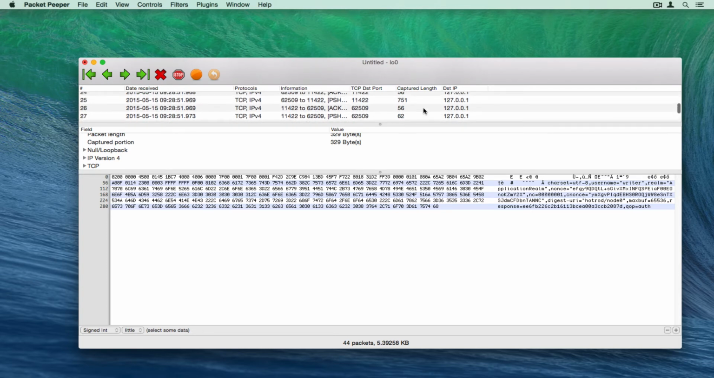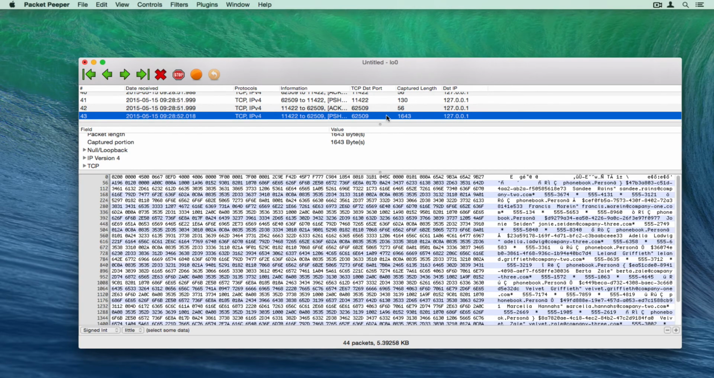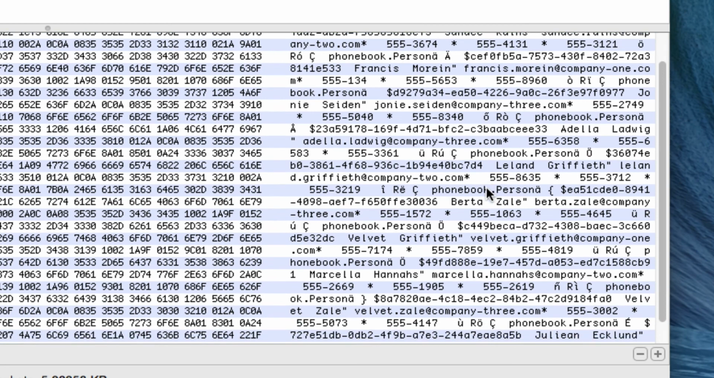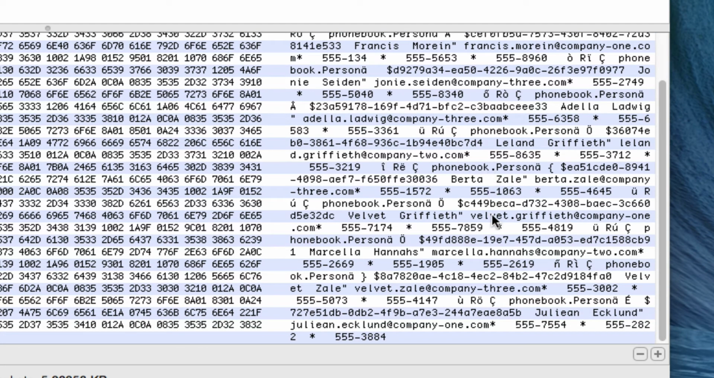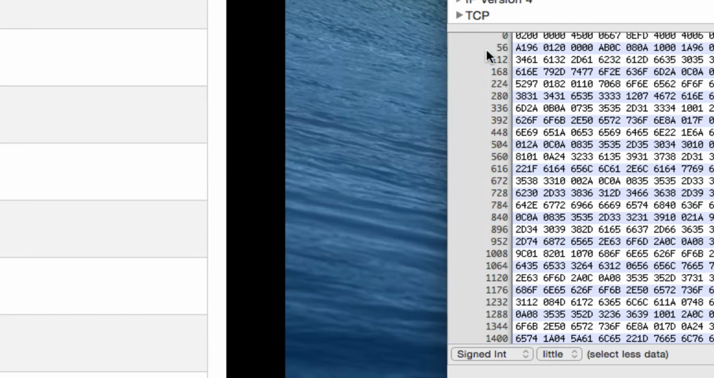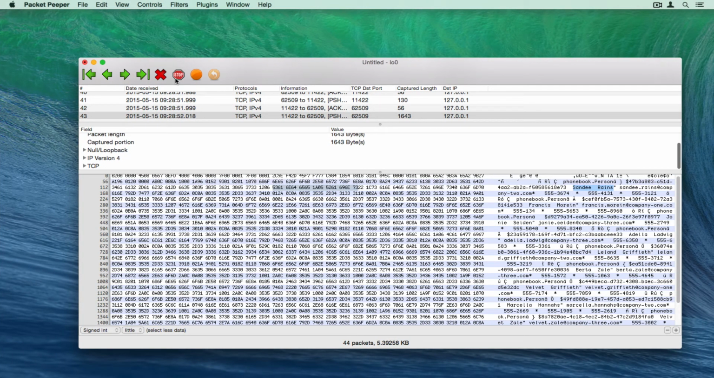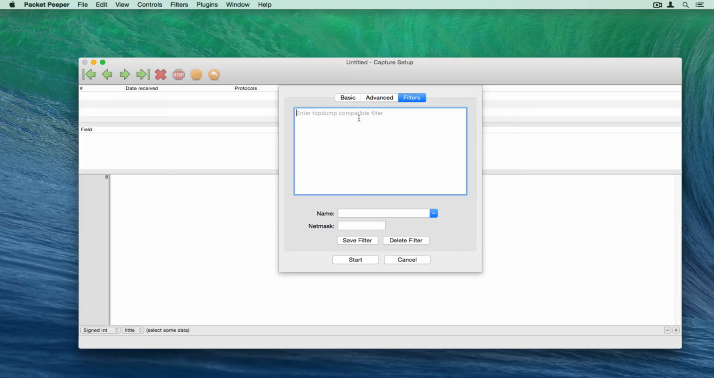Also, if we look into the content, because we only encrypted the password, we will actually still see the content. So we can see the content going back and forth between the client and the server. For example, we see a person called Sandy Rains here with an email, etc. That's exactly what we'll see on the web page as well. So somebody eavesdropping can still see the content going back and forth.